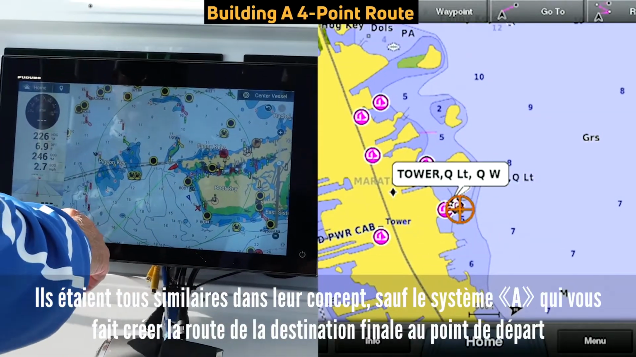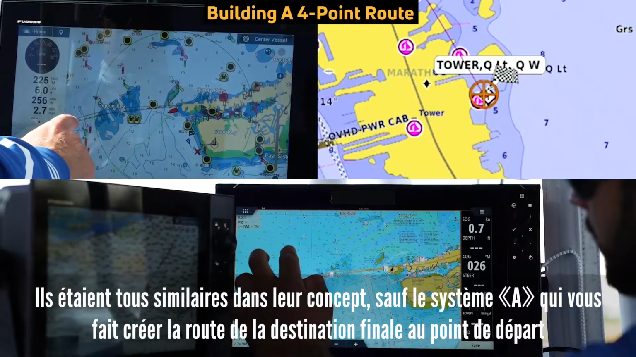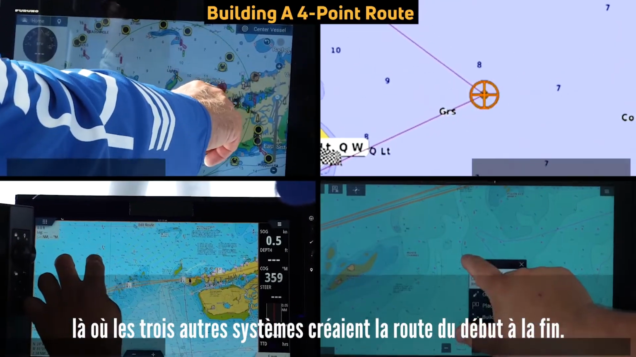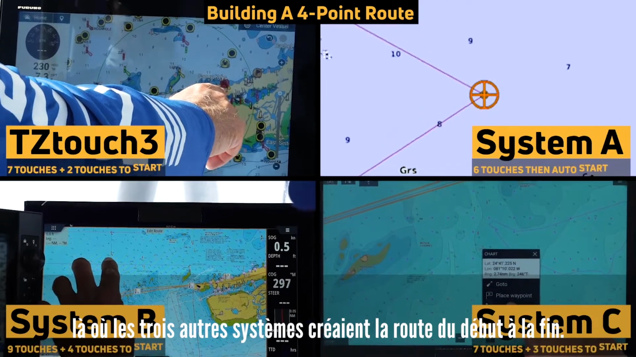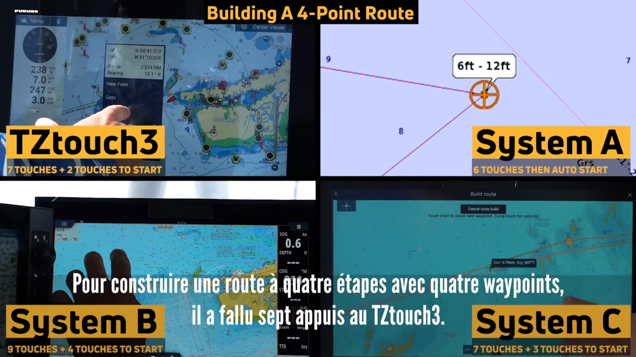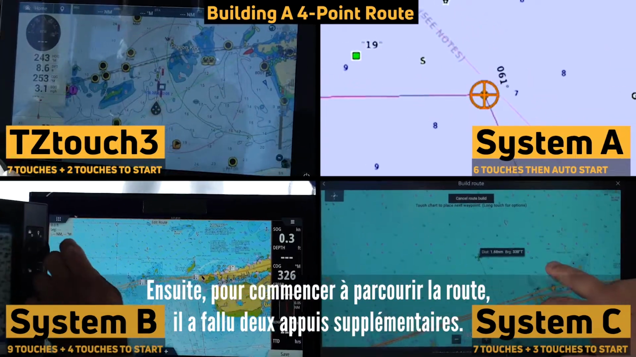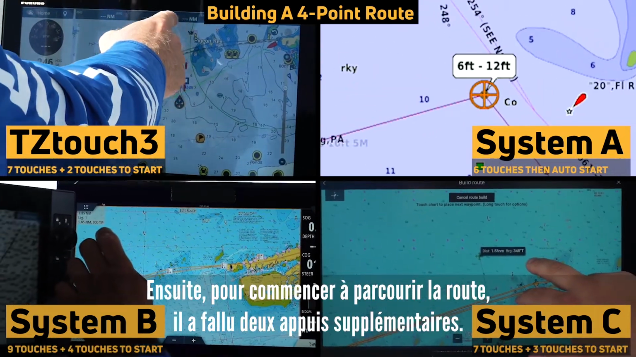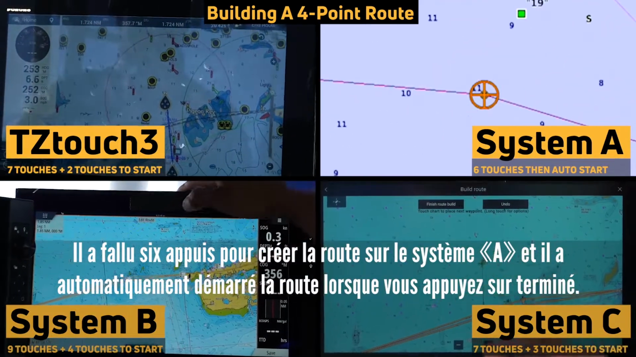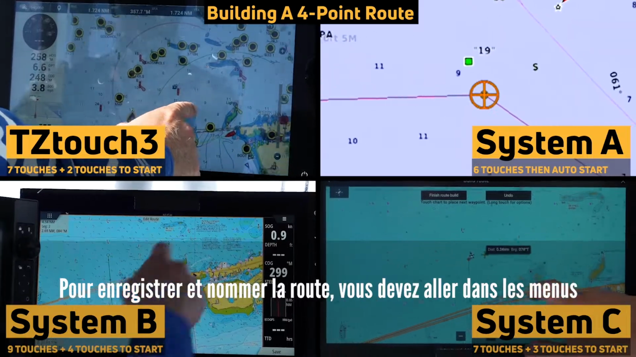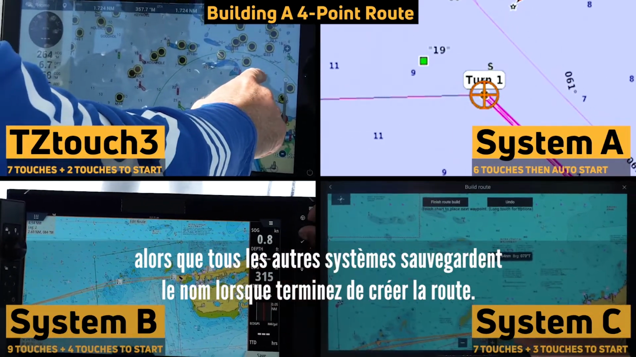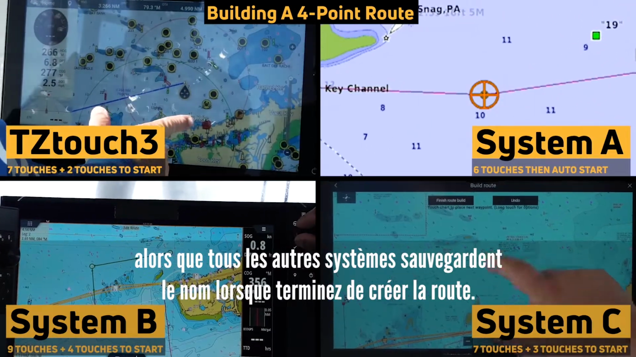They were all similar in concept, except that System A had you build the route backwards from the final destination to the starting point, where the other 3 systems built a route from the start to the finish. To build the 4-leg route with 4 waypoints, it took TZtouch 3 7 touches. Then to start navigating the route, it took an additional 2 touches. System A took 6 touches to build the route, and it automatically started the route when you press done. To save and name the route, you have to go into the menus, where all the other systems save and name when you finish building the route.